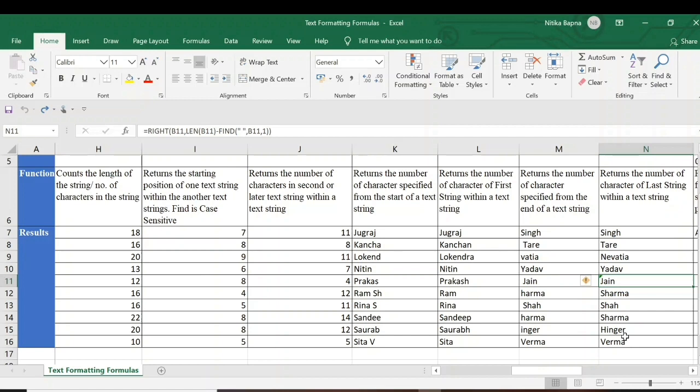So length minus find: the total length of the string minus the find of the first string will give me the second string, the rightmost part. So here Jain and here also Varma. Though two are there, Sita Varma and Prakash Jain, you can use this wherever the number of characters in between varies. If there is a middle name, you can go for nested FIND.